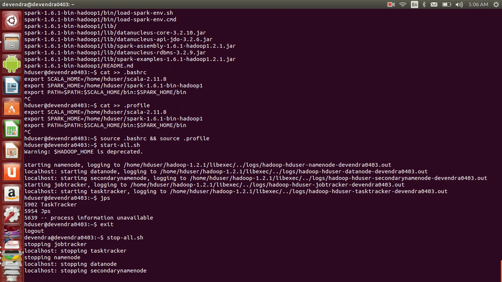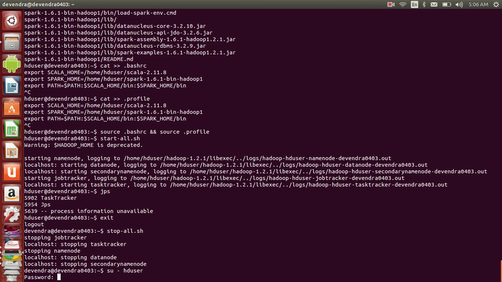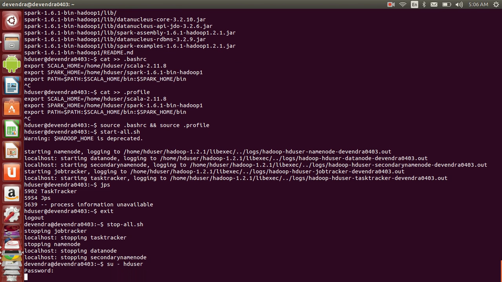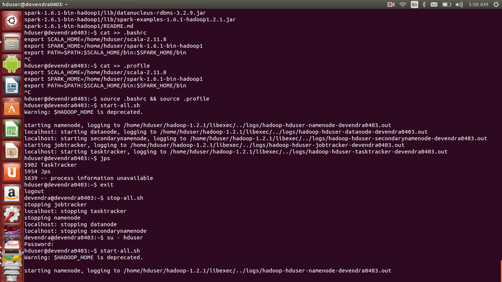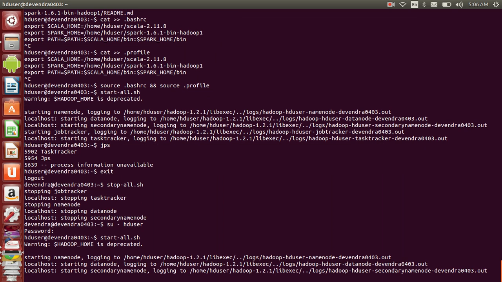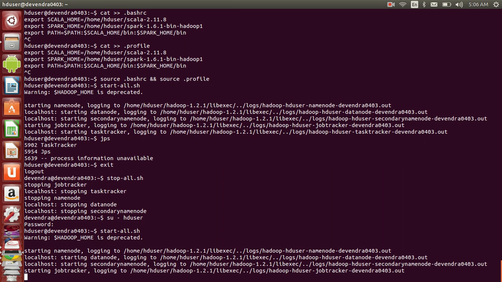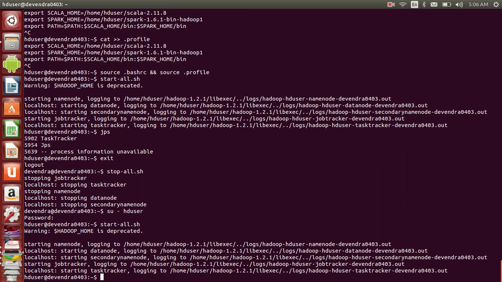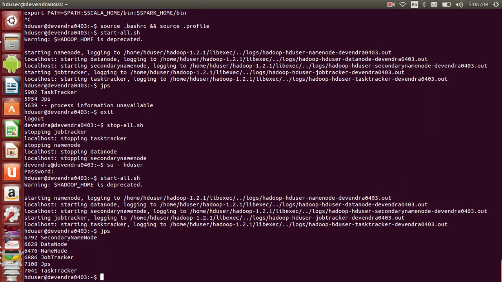After stopping all the services, let me switch to my hduser where I have installed Spark and Scala. So you have to type su - hduser. Now you have to start all the Hadoop services over here. After that, type the jps command, and you will see all the services have started for the hduser.